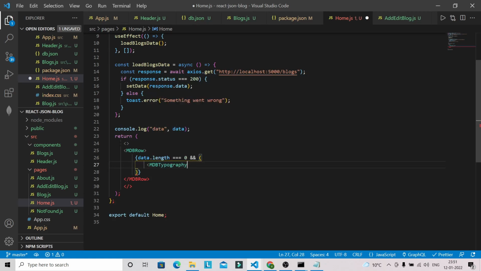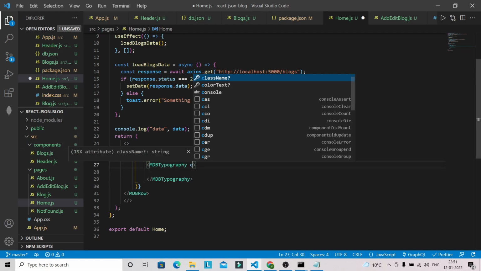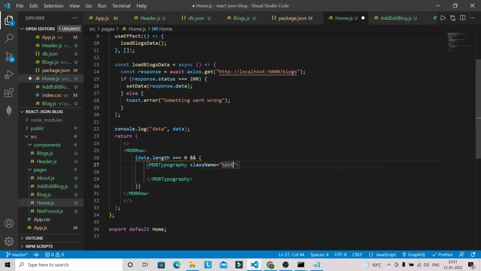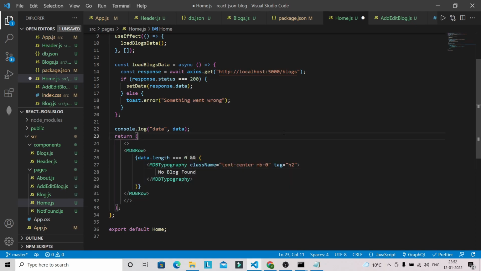So I'm going to use here MDB typography, a Material Design Bootstrap component, and I'm going to give here className text-center mb-0 tag. I'm going to give here h2, and it will be the message like no block found.